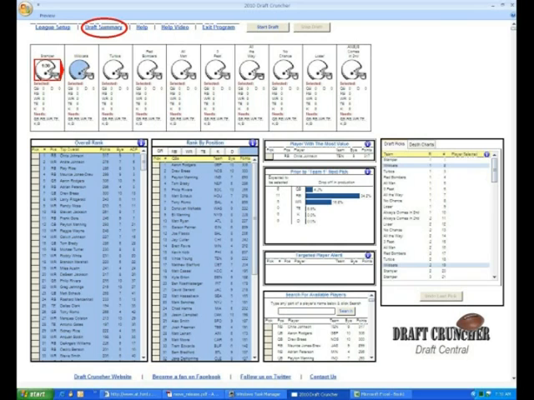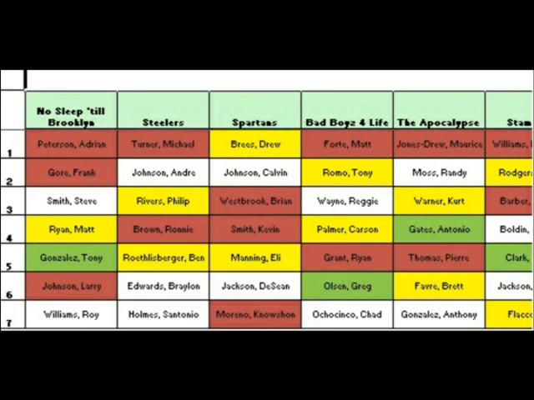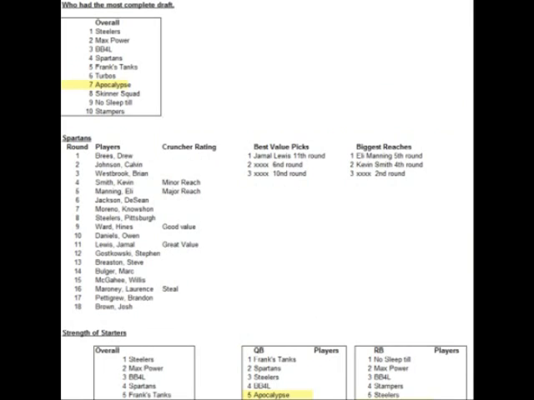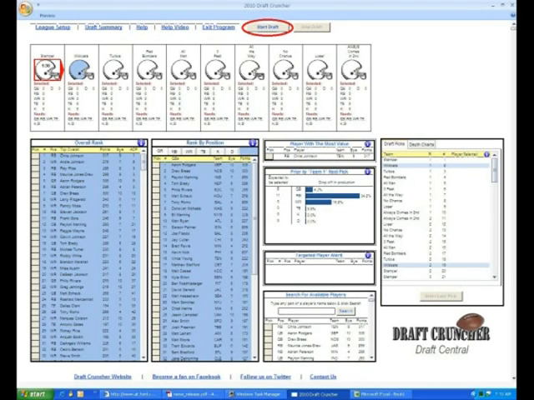Draft Summary pulls up a color-coded summary of the draft in a chart format. Be sure to click on this link when your draft is complete to see our extensive post-draft analysis. The Draft Cruncher will rank all the team performance and display the top 10 steals and reaches. You can save the draft at any time and return later. Click on the Start Draft to begin the draft.